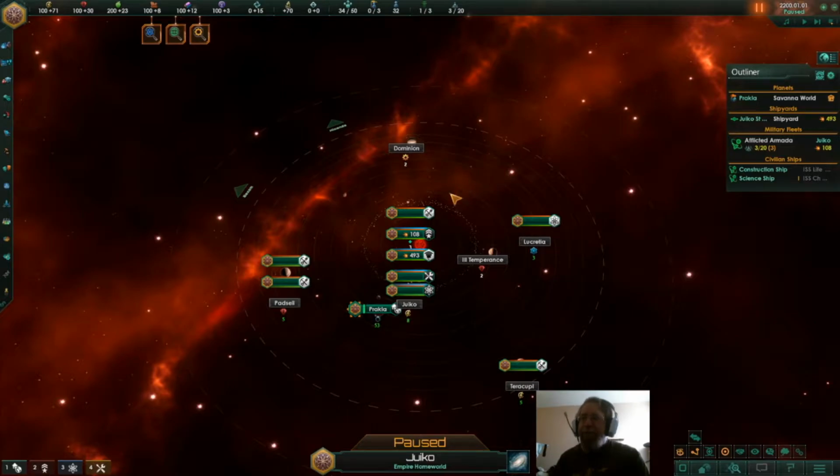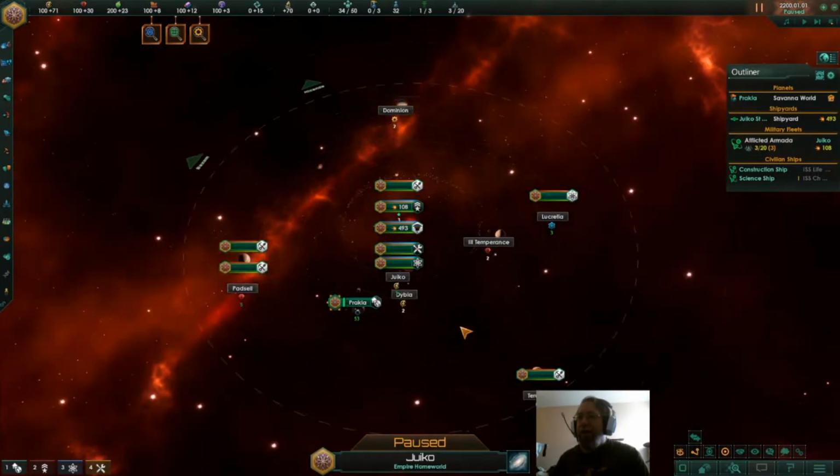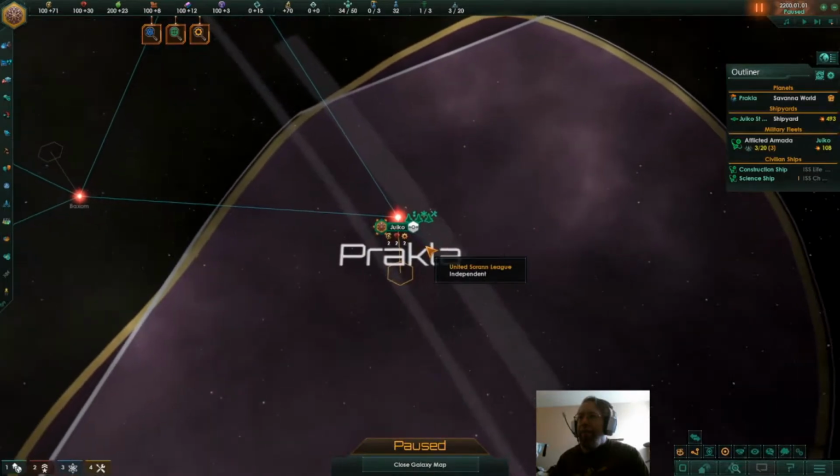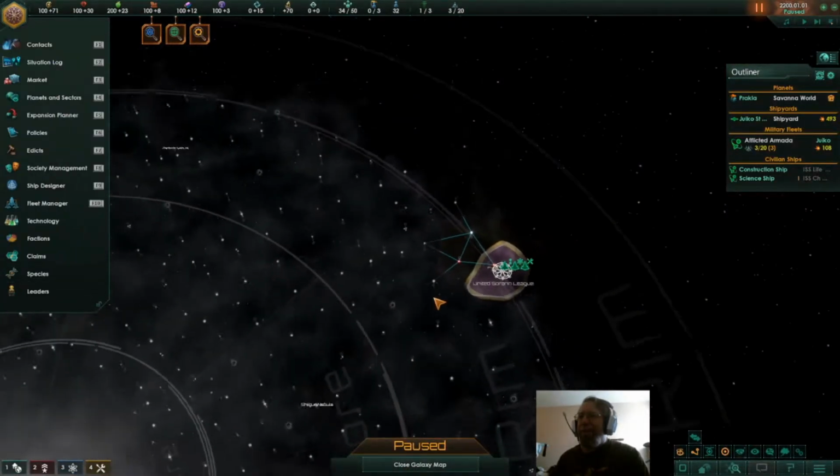In addition, and before we begin, in order to jump from system view to galactic view, just hit the M key. That's the easiest way. I think that's the only way, actually, now that I think about it.